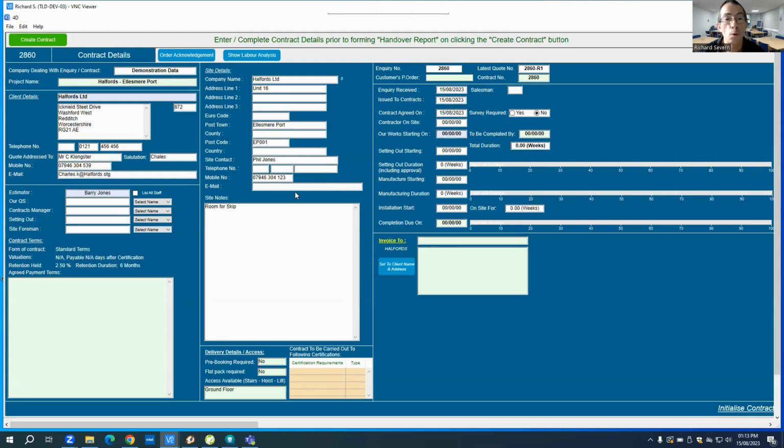His email address. So all the information that you've got at this point, you can see that the quotation was prepared by Barry Jones, and we can now assign our quantity surveyor, our contracts managers, our setting out site foreman, etc. if we know it at this point. If we don't know the information at this stage, we can always come back and add this in at a later date. Now, if I want to assign a QS, we've got select name.